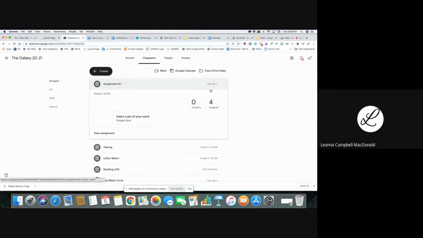If it's not right and you need to change it, you can go up to the 3 dots, say delete. You'd have to delete. You can't even edit it because you can't resend it again. You only have one chance to make a copy for each student. So you would actually have to delete the assignment and start over again. So just a little heads up on that one.